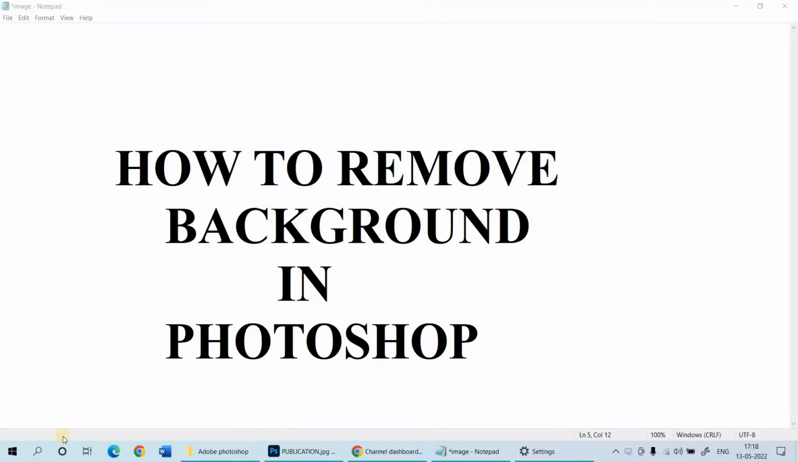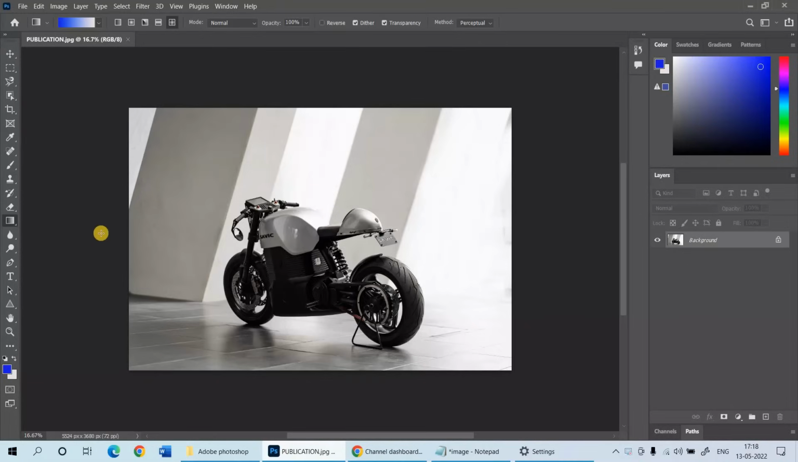Hello everyone. In this session I am going to explain how to remove the background from any image in Photoshop. For that, let's open Photoshop. In Photoshop I have just opened an image which is a bike with some background, and I want to remove this background. For that, first of all, unlock this layer by clicking on this lock icon. Now select the properties.